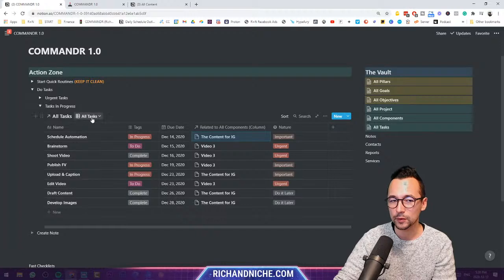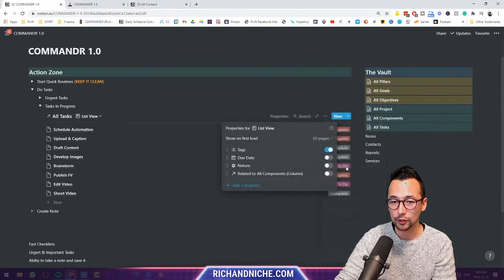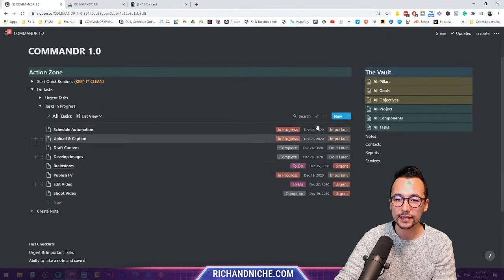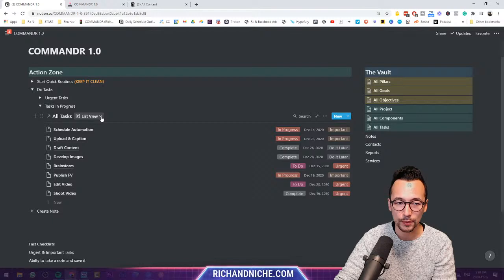So that's the difference between tasks and list view. List view, you get the key info and you can add more info here under properties. You can add that info back if you want. It definitely cleans it up a little bit. This is not necessary. It's a nice option.